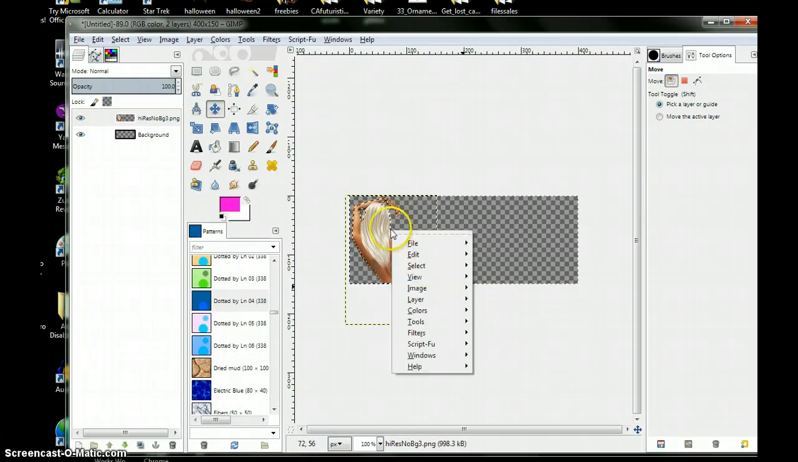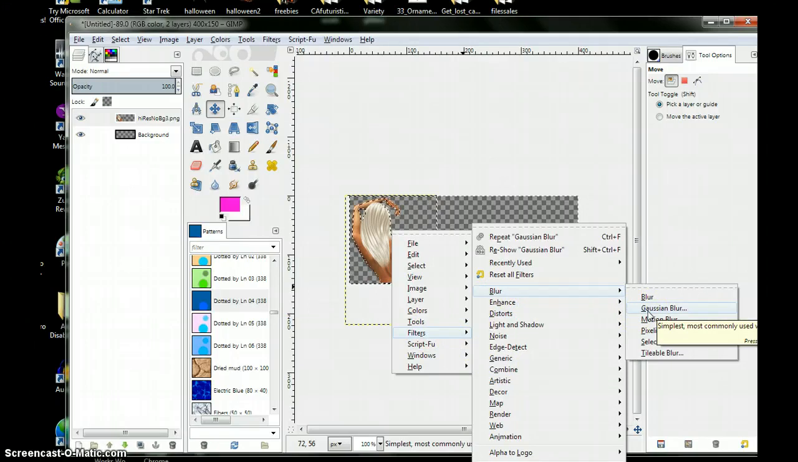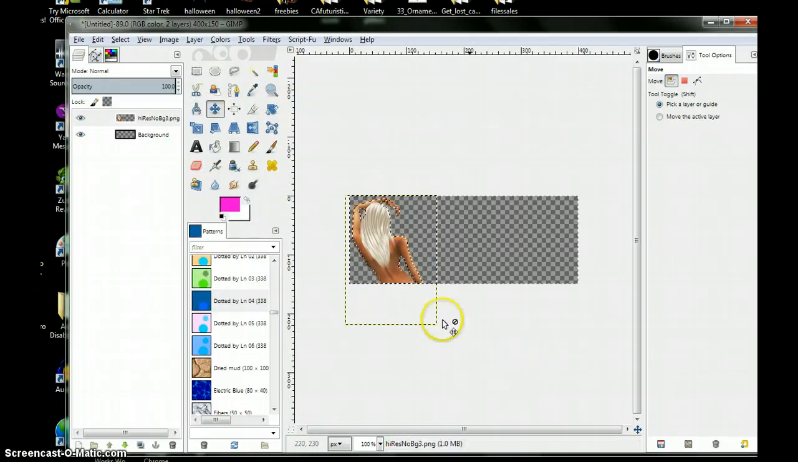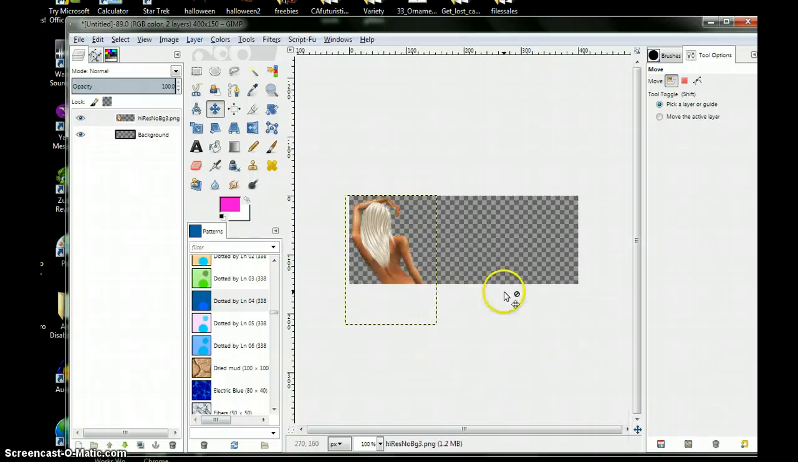and then you're going to go again, right click, filters, blur, Gaussian blur. Gaussian blur is going to be your best friend, remember this. Bring it to about 1 or 2, no more. Even here in the preview, you can see how it softens the lines. And again, right click, select, none. And it'll get rid of your dancing dots.